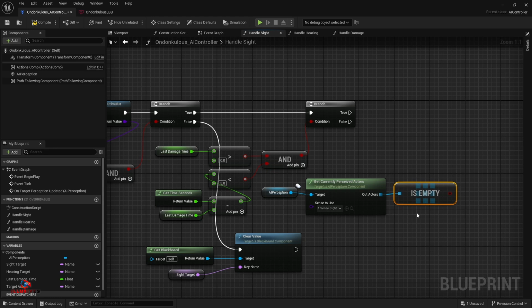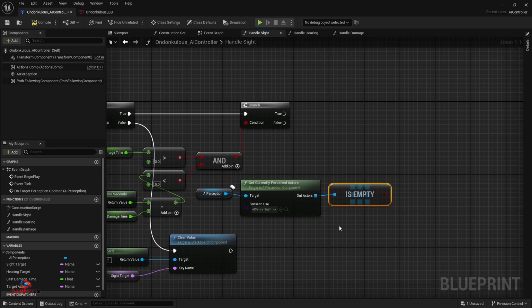So that's how you make your multiplayer AI, because in single player we have only one player, so we don't need all these. Whenever your character is seen by the AI, it will react.